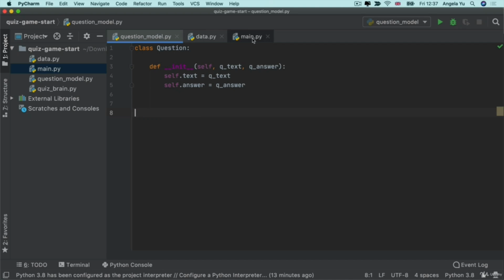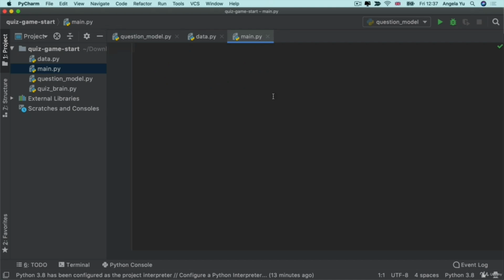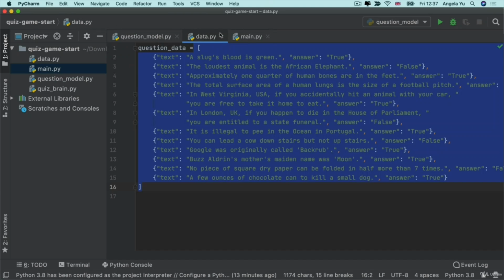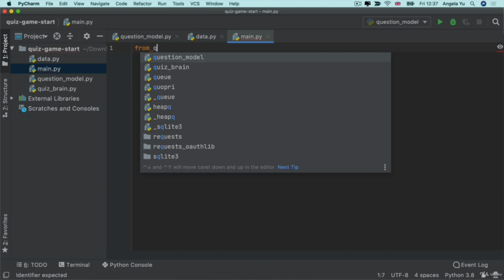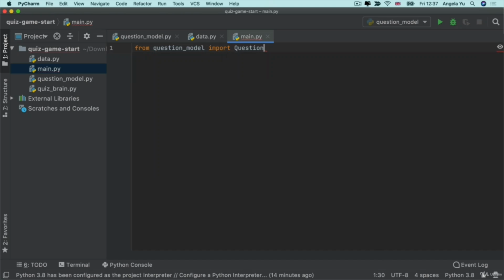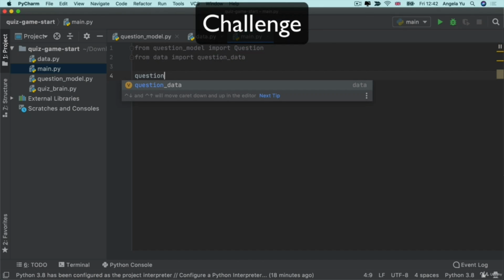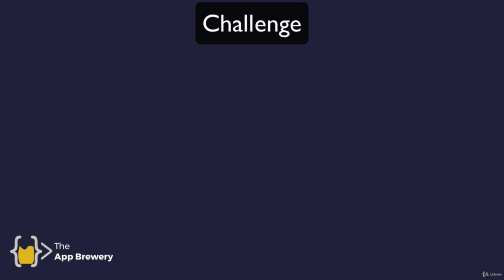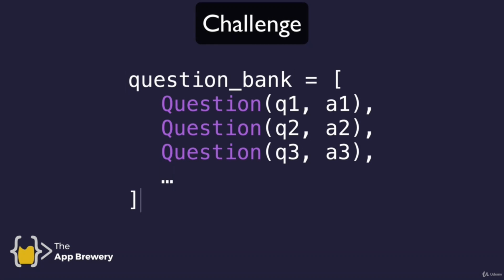But in order to do this inside the main.py file, we of course have to import the question model, and we'll also need to import the data.py. So from the question model, I'm going to import the question class, and from the data file, I'm going to import the question data. Now that you've got both the question data and the question class, your goal is to create the question bank. And once you're done, it should contain a list of question objects, each being initialized with a question and an answer.